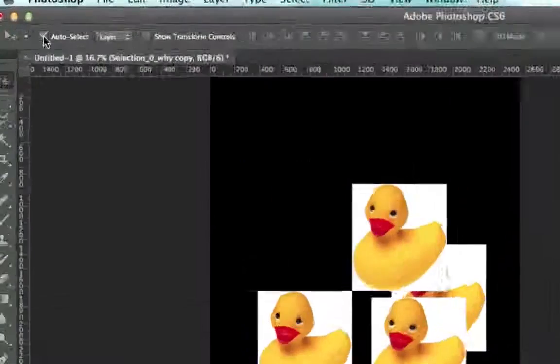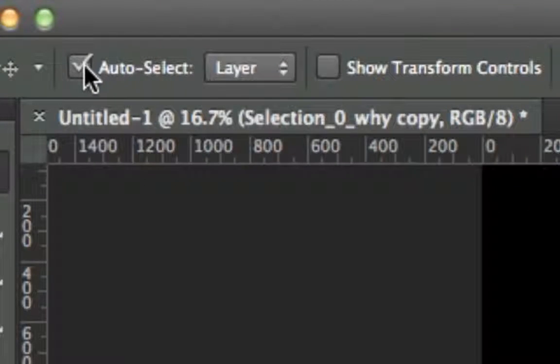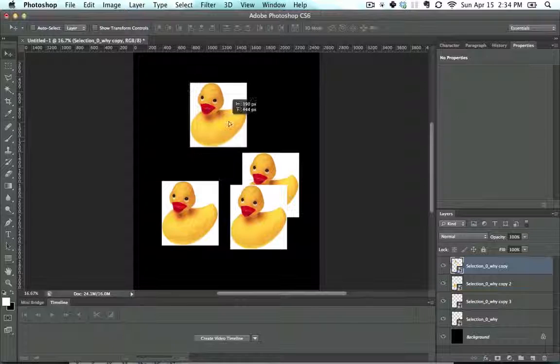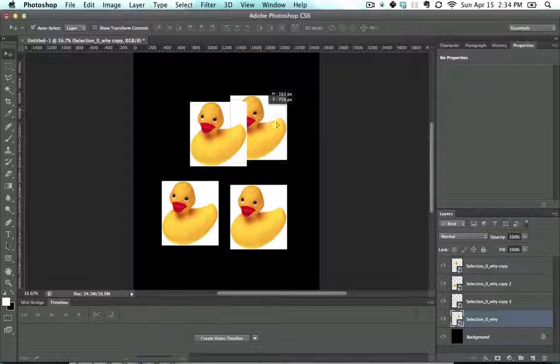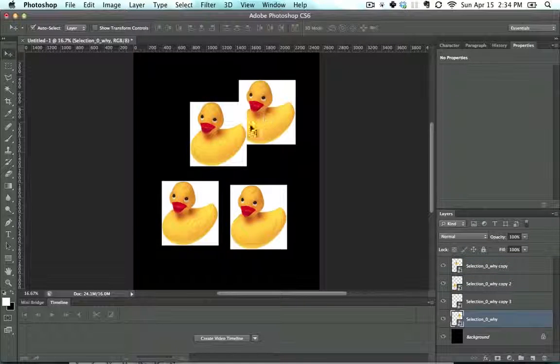Now going up in the options bar, the auto select checkbox is very important. If it's unselected, you'll only move the layer that is already selected. But if you check the auto select box, so now it's selected, it'll automatically jump to the layer that you want it to be on.